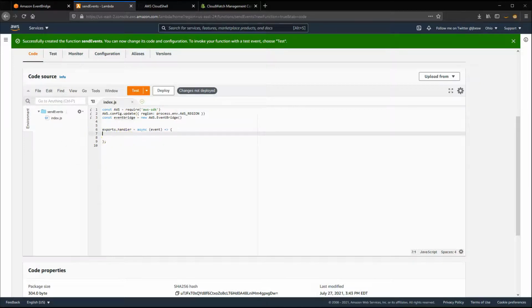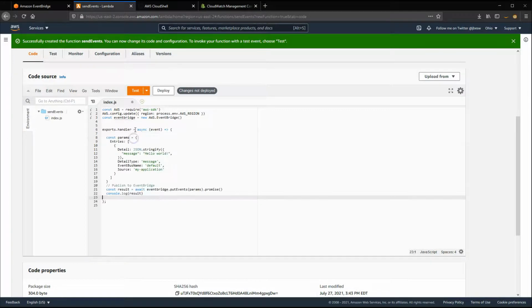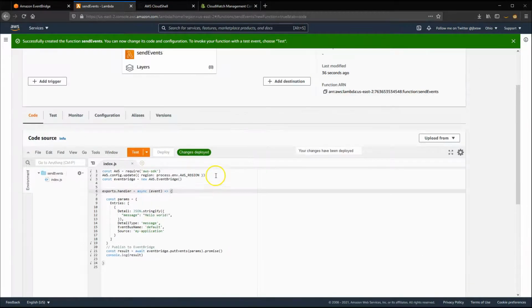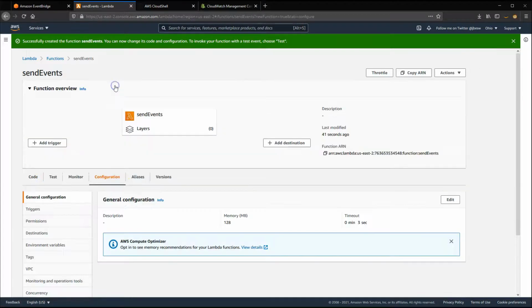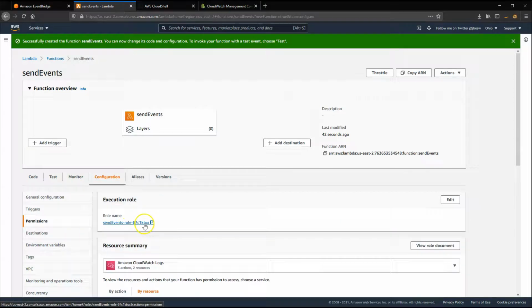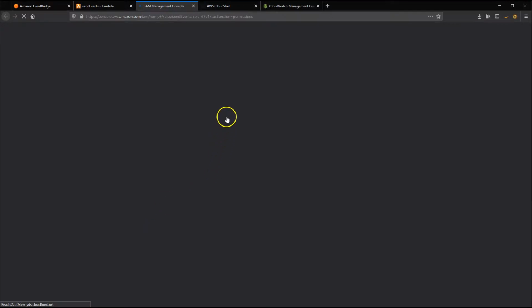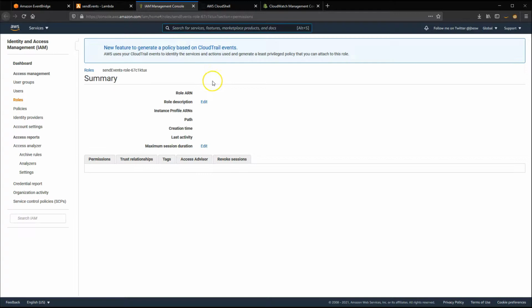And then in the Lambda handler, I'm going to put the code that we saw earlier in here where it sets up the params object with this hello world message, and then it's going to put this to the EventBridge bus. Now in Lambda, we have to also make sure that the service has access to EventBridge to be able to put events onto the bus. So if I go to configuration and permissions, I can open up the role that the Lambda function is using.